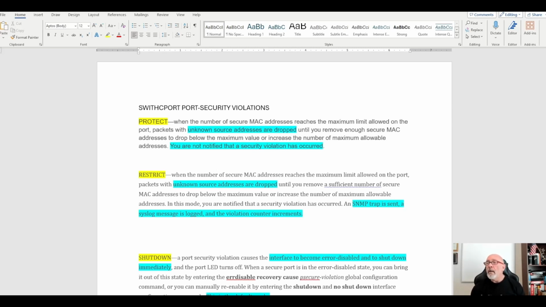All right, restrict, okay? So unknown source addresses are dropped, an SNMP trap is sent, a syslog message is logged, and the violation counter is incremented. This is important for your certification. You need to know this, okay?